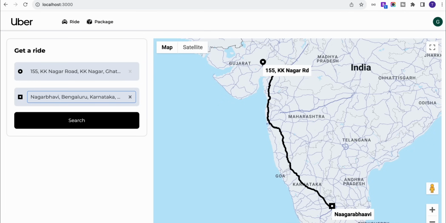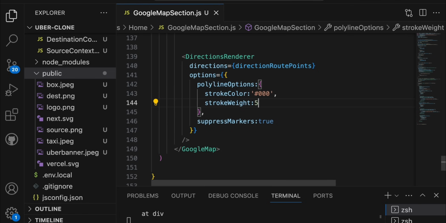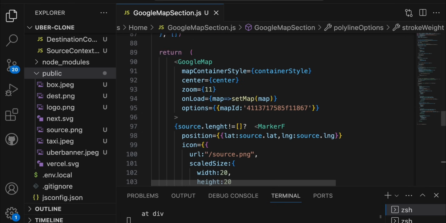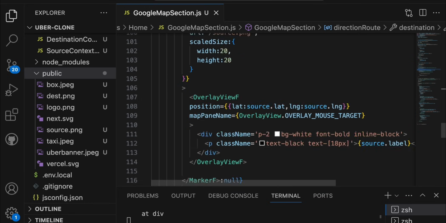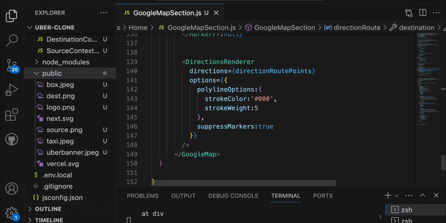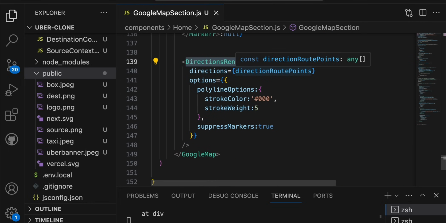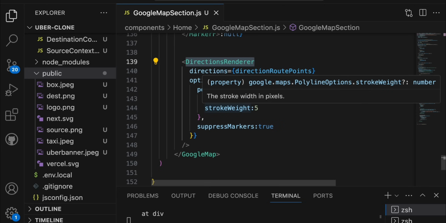I hope you understand this one, because if you go to any video, they will tell you to fetch these route points from the API, but we don't need to. This particular service will help us get all of this. You just need to provide the origin and destination latitude and longitude, and it will return the points which we can pass to this direction renderer, which will draw a line for us. And we can also customize everything, whatever we want.